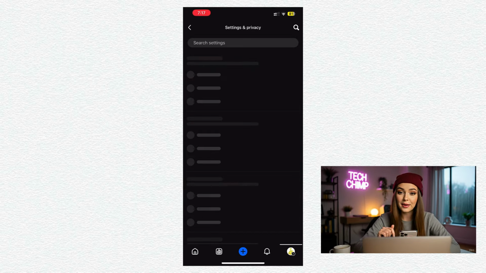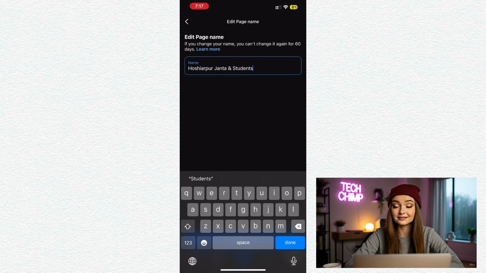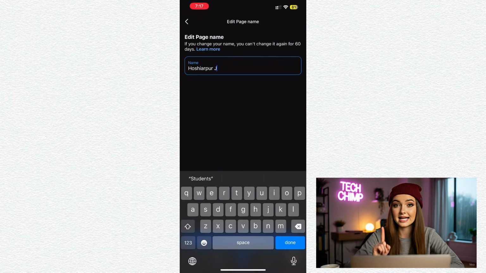But to rename your Facebook page, scroll down until you find Page Setup. Once you open that, tap on Name at the top. Here you can enter your new page name. Just keep in mind, Facebook only allows a name change once every 6 days, so be sure before confirming. After typing your new name, hit Review Changes, and that's it. Your page name has been updated.